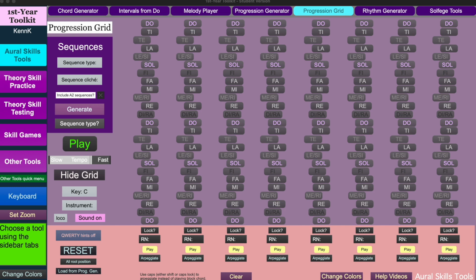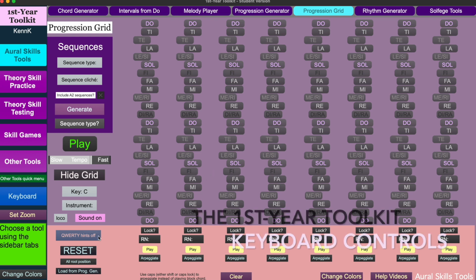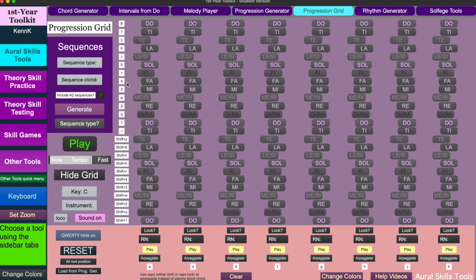Although you can control everything in the toolkit via point and click, the grid can be played using the keyboard. Click the QWERTY Hints button to see the keyboard controls. You can play individual notes using the same keys as in the solfege tools, since the grid is an expanded version of that app. To play the full chords, you use the A to K row of keys on your keyboard. Note that by holding down Shift or using caps lock, the capital version of each of those letters will arpeggiate the chords instead of playing them as a block chord.